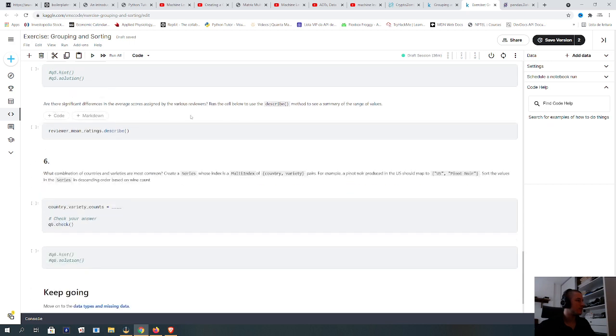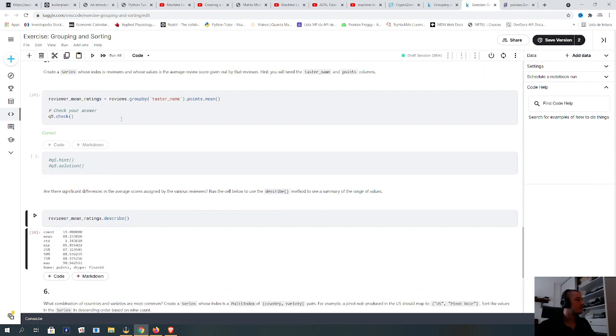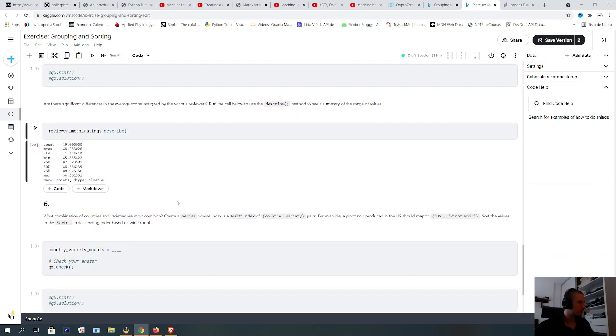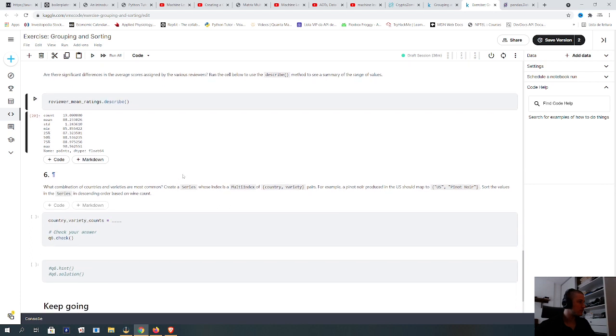Are there significant differences in the average scores assigned by the various reviewers? In the cell below, choose the describe method to see a summary of the ranges of values. So mean is 88, standard deviation 1, minimum 85, 25% is 87, 50%. So there isn't much of a difference between them, I think.